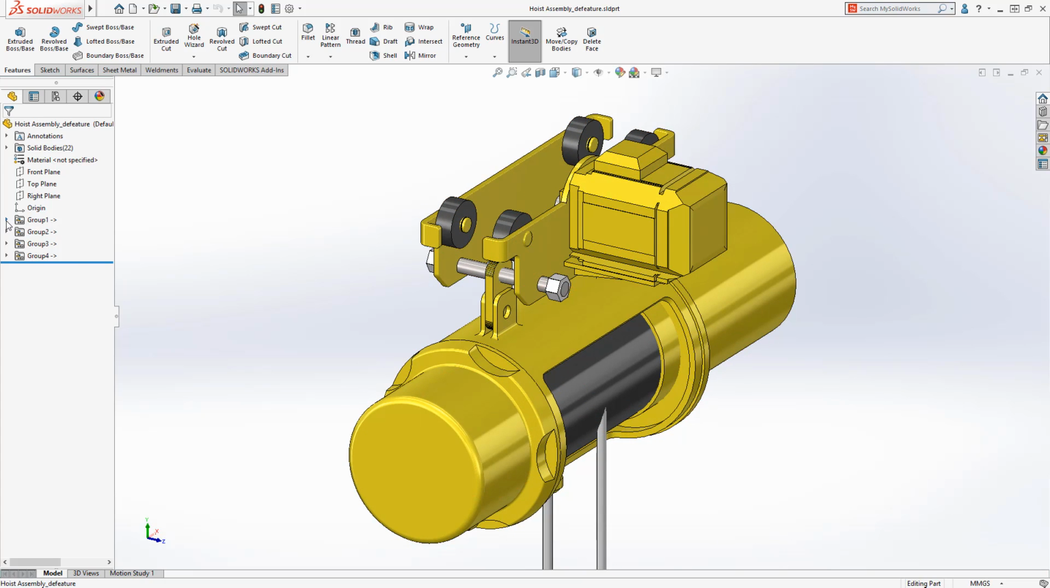Simplifying complex assemblies has never been easier than with the enhanced Defeature tools in SOLIDWORKS 2019. This tool will help users share their models and protect their intellectual property.